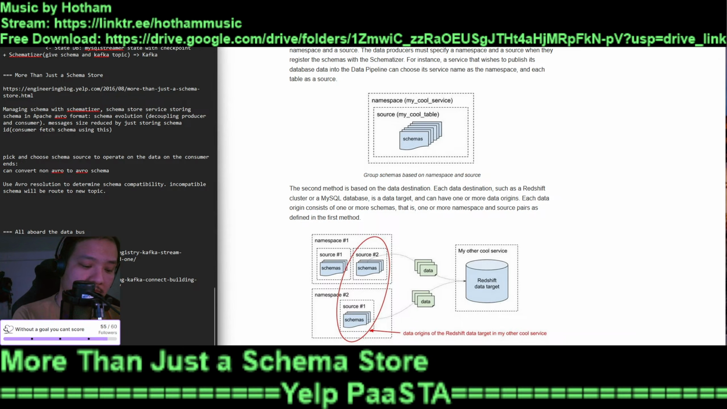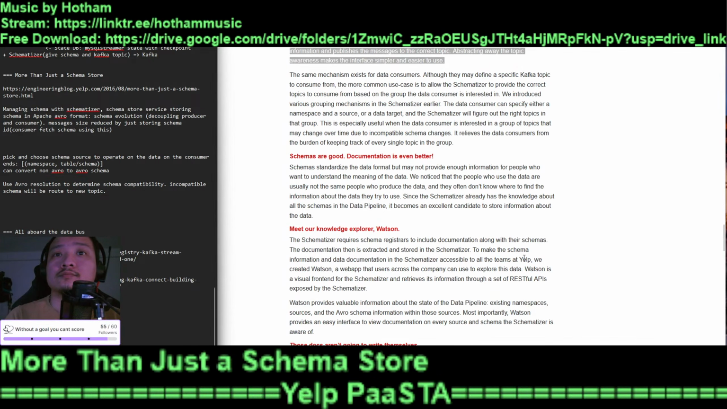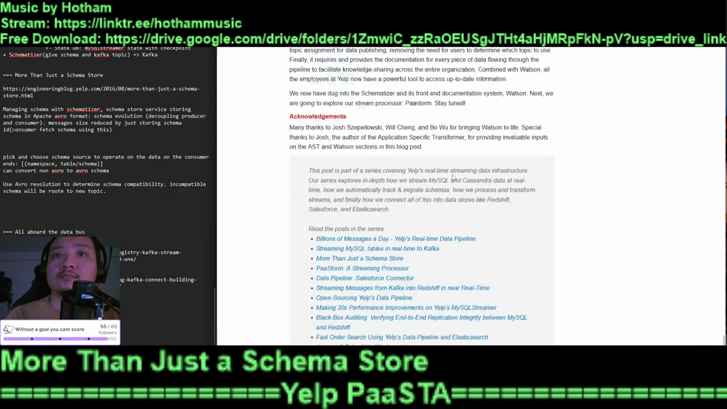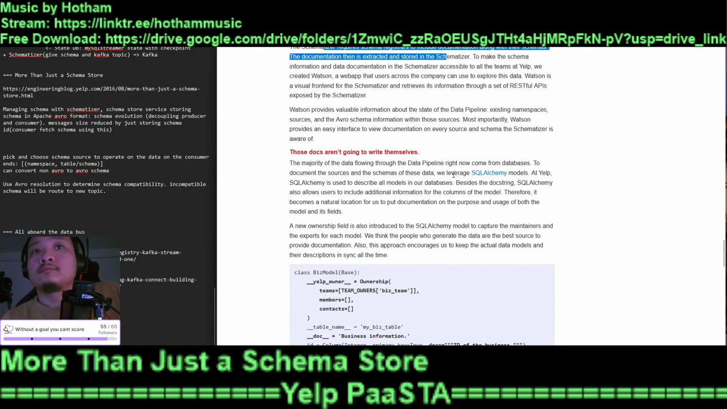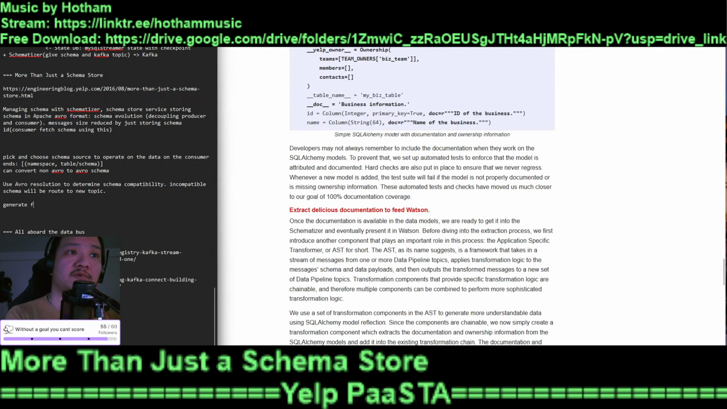Basically, namespace and table, or schema. Generate documentation. SQLAlchemy.